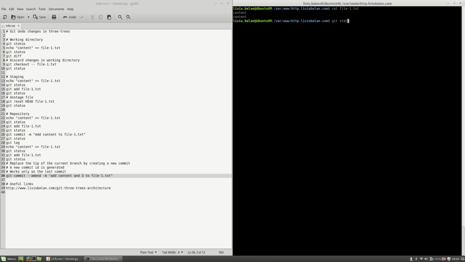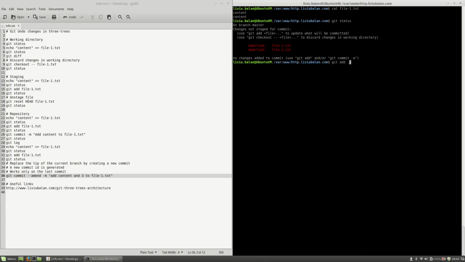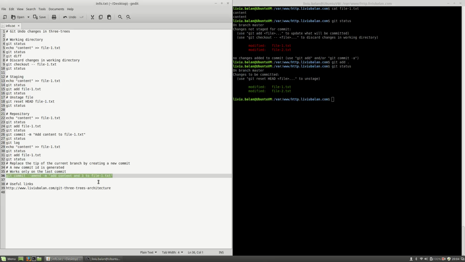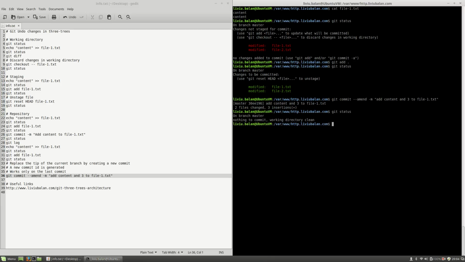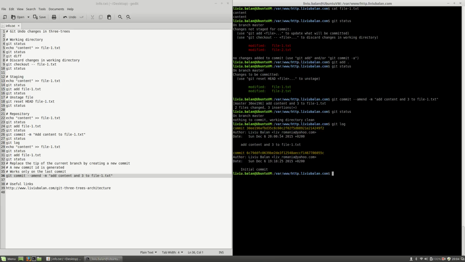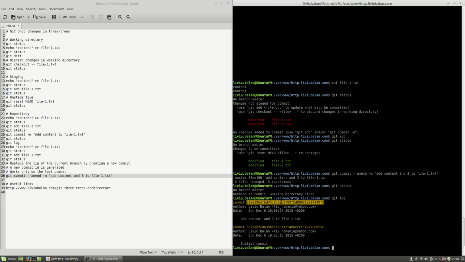Now use git status, use git add to add the files to the staging index, git status, and then what I want to do is to commit the files, but I will add an extra parameter here, the amend option. If I hit the enter key, now if I use git status, you'll see that everything is okay, but if I use git log, you will see that a new commit was added here.